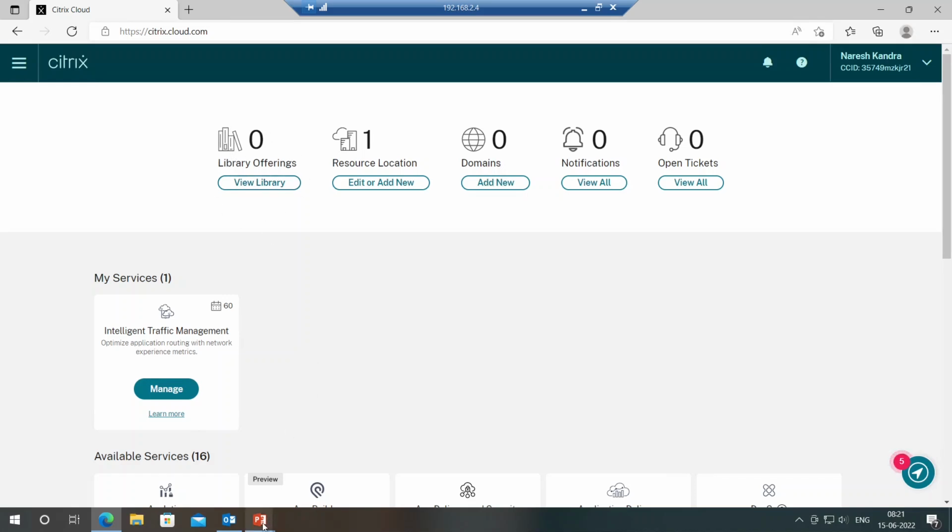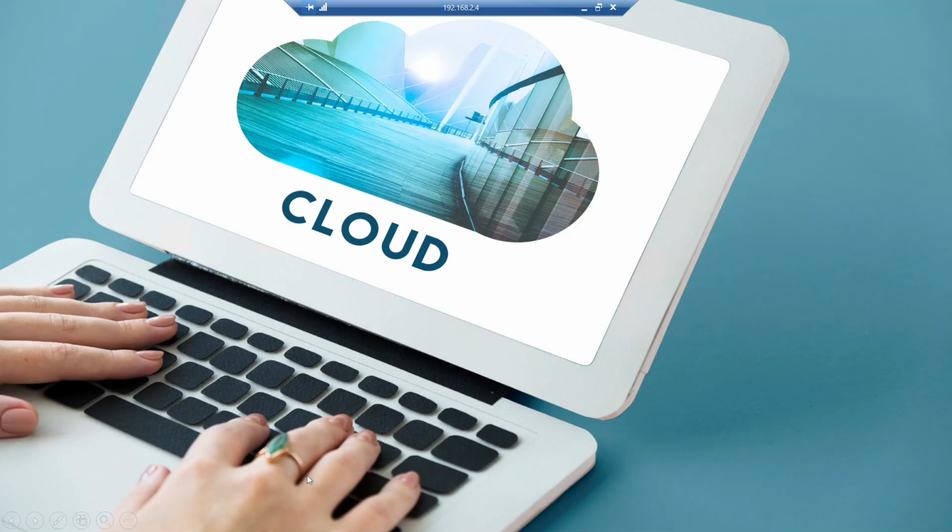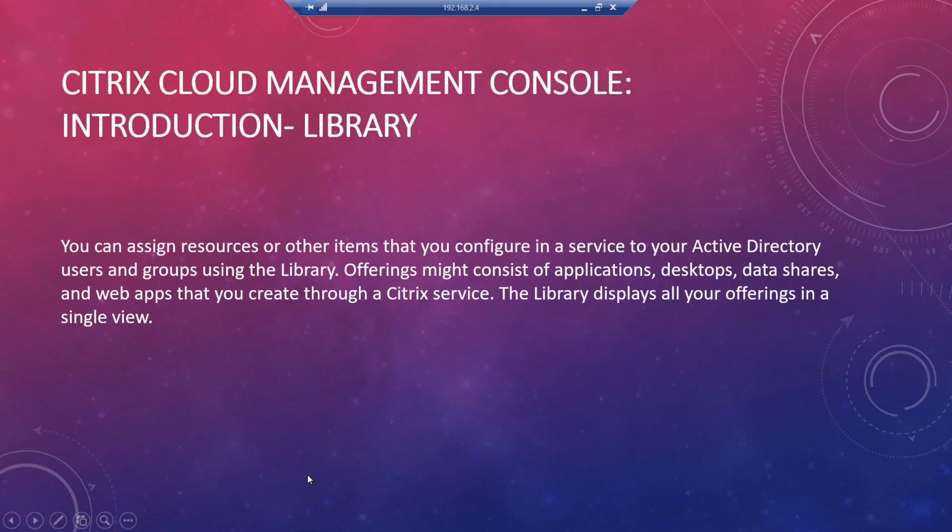So let me go to the PowerPoint presentation. Okay, Citrix Cloud Management Console library. You can assign resources or other items that you configure in a service to your Active Directory users and groups using the library. Offerings might consist of applications, desktops, data shares, and web apps that you create through a Citrix service. The library displays all your offerings in a single view.